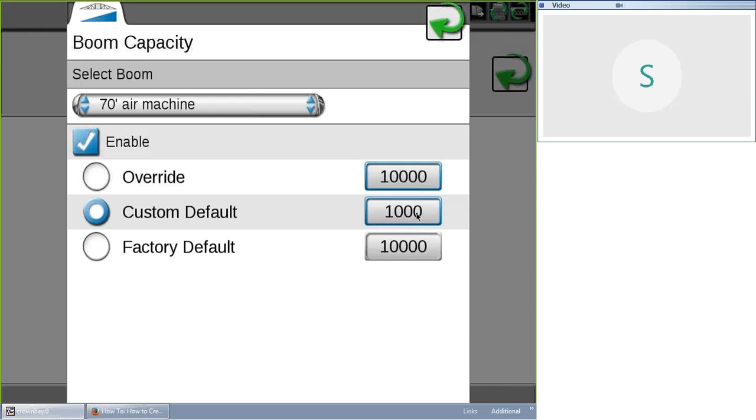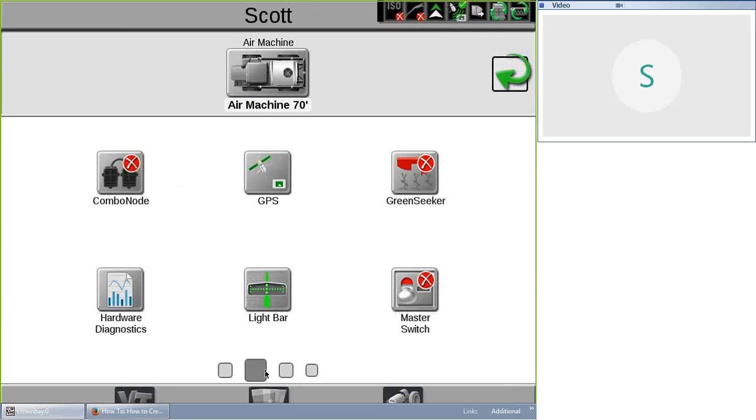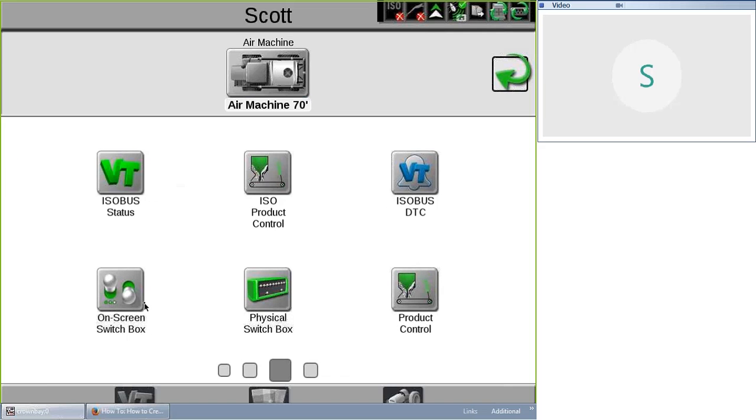This is really valuable if you're doing a lot of VRA. As you're jumping into different rate zones, this will give you that visual to say, hey, I'm getting to the limitations of what my machine can apply. I need to slow down. From here, we're just going to move over, and I'm going to set up my on-screen switch box.